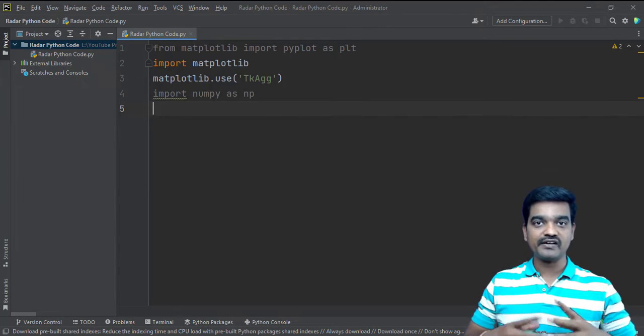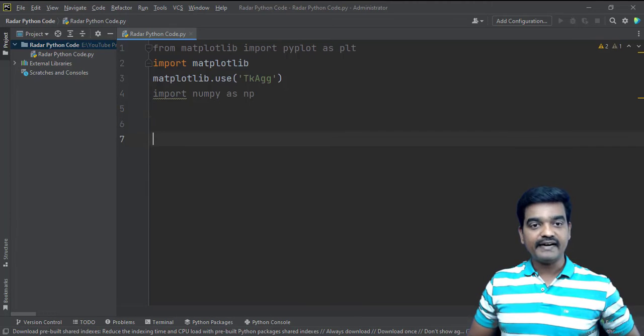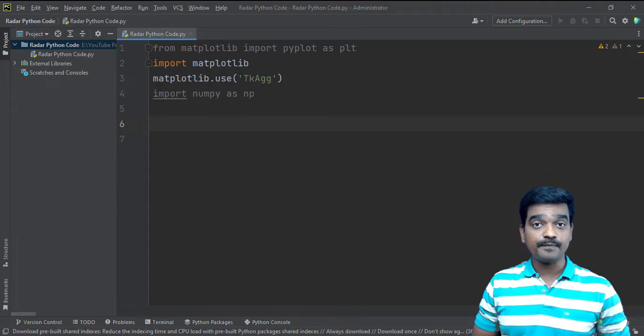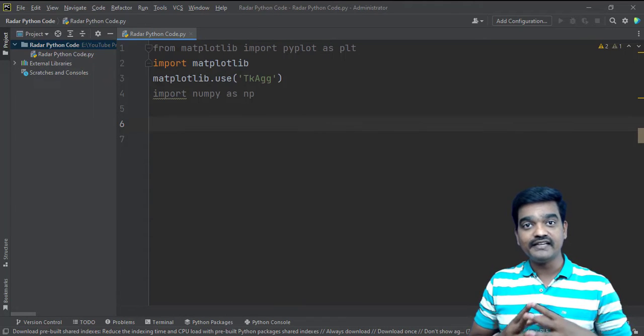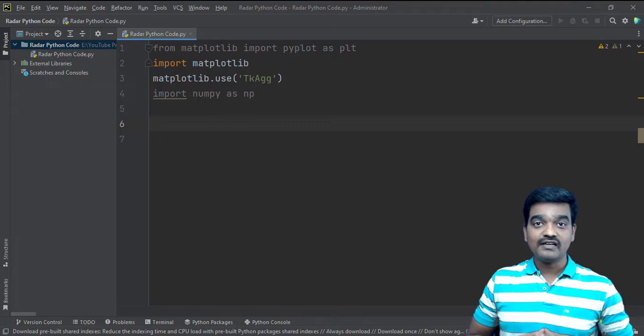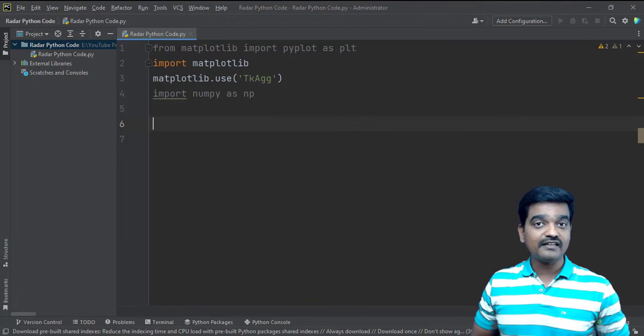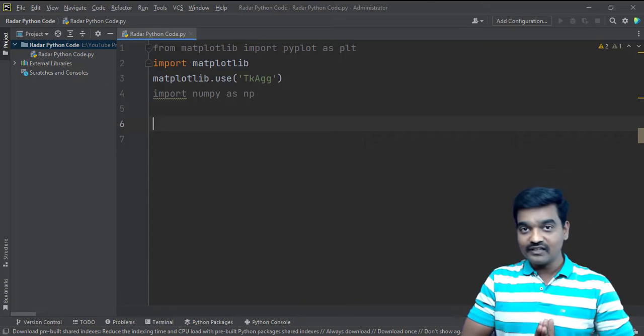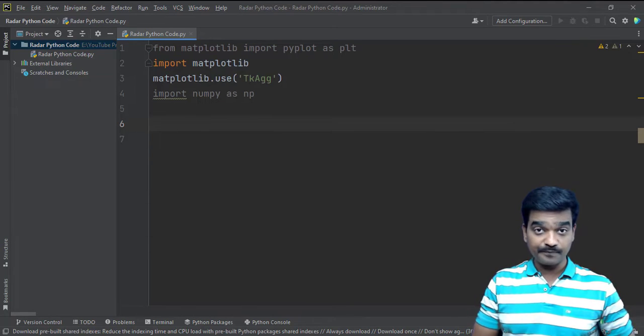Let's first create our graph, right? And for the graph we are going to use polar plots. So if you are interested in understanding polar plots in detail, there is a link in the description box below. I have a separate video for that. And here let's begin using that for our graph.